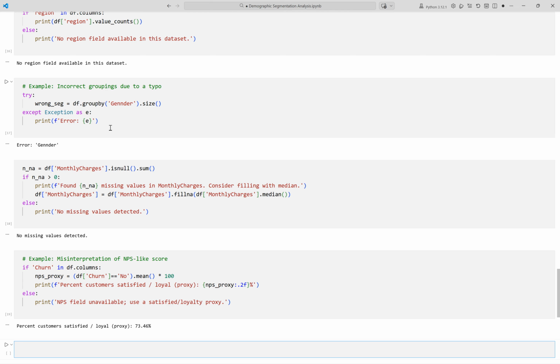Notice how the code uses a simple condition to estimate customer loyalty from churn data, highlighting the importance of carefully interpreting available columns as proxies when explicit NPS or satisfaction scores are missing. This step underscores a common beginner pitfall: assuming a direct metric exists without verifying the relevance or completeness of the data. Confirm that proxies are conceptually appropriate before using.